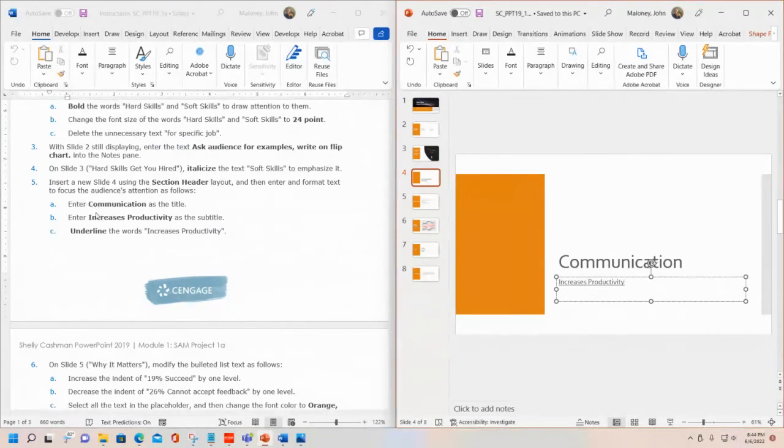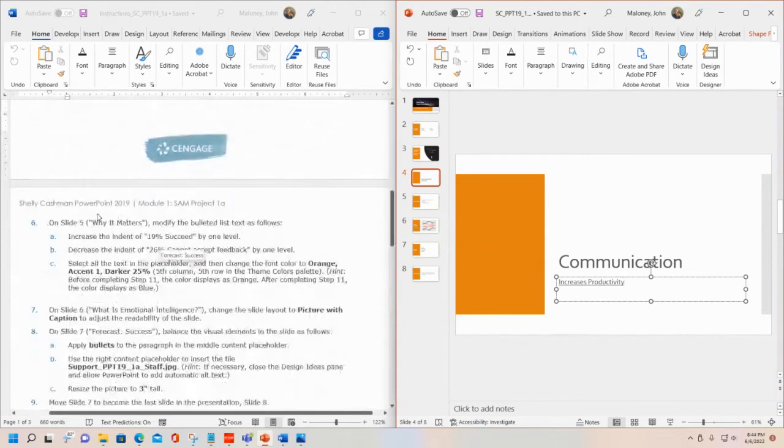All right, so I've now done 5. I typed communication, I added increases productivity for the subtitle, and I underlined those words. So I've done almost half. If I do all of 6, that'll be a little bit more than half, so I'll probably do 1 or 2 steps. I want to get as close to 50% as I can.